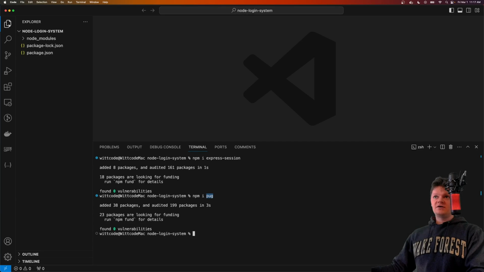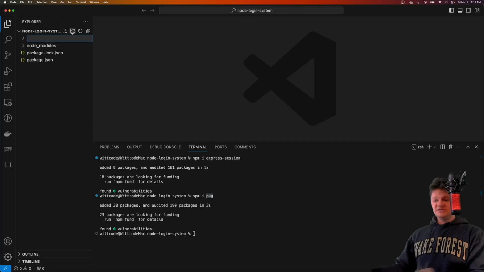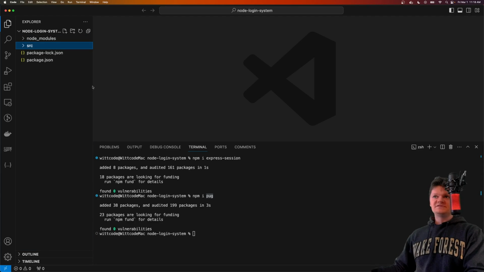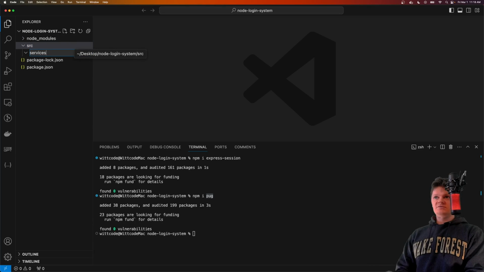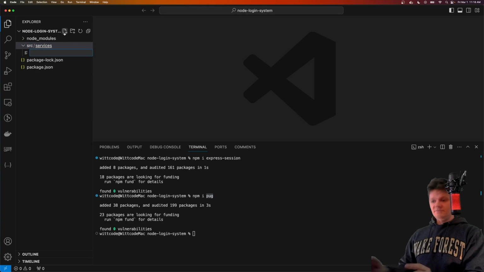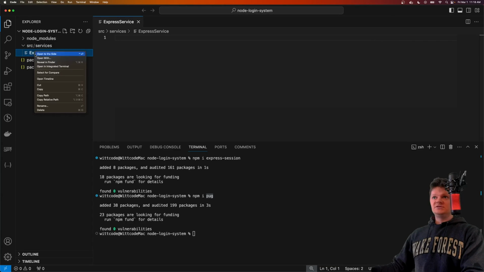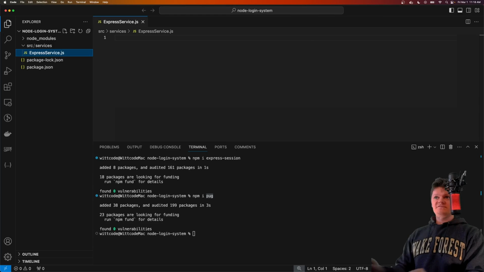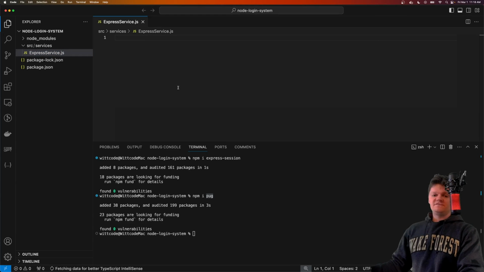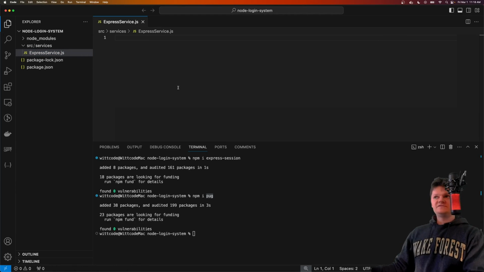All right, so we've got our necessary dependencies all installed. The next thing we'll do is create a source directory, and this, of course, will hold our source code. Within here, let's create another folder called services. And in here, we're going to create a class called Express Service, and of course, it needs to be a JavaScript file. I'm going to be doing stuff in classes. Of course, you don't have to, but I just like to do that to separate out the logic.